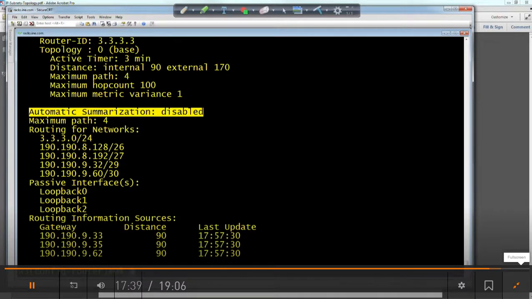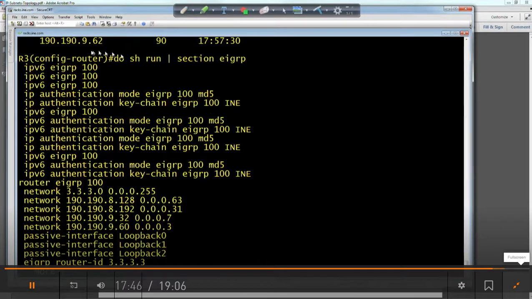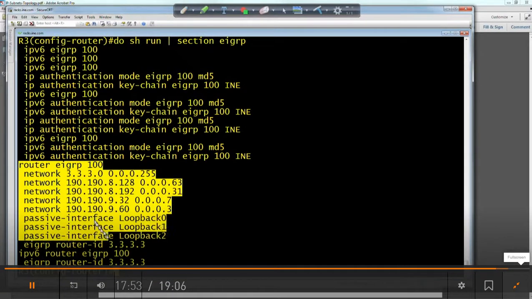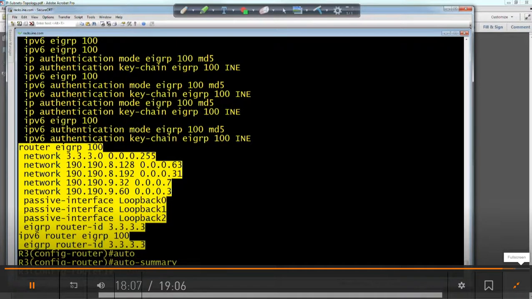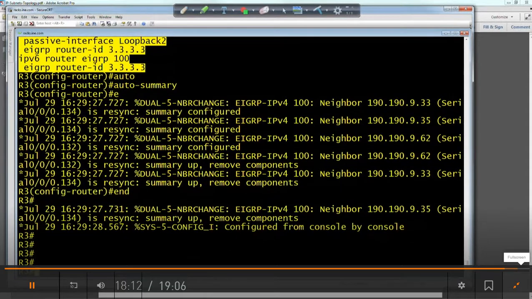And actually, I think if we do a do show run section EIGRP, notice here under my router EIGRP, it doesn't even make mention of it. Doesn't even tell us if auto summarization is on or not. So we know it's off because it said disabled, so now I'm going to turn it on. Auto-summary. And now I'm going to lose my relationships. There they go. They're bouncing for a moment, only for a second.